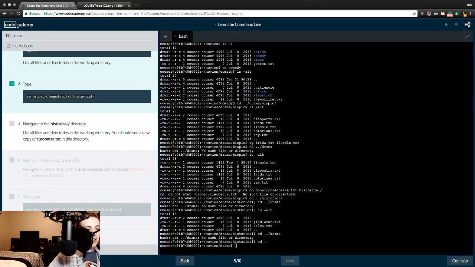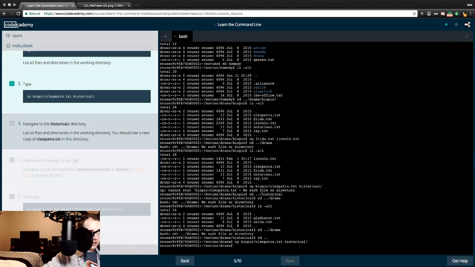Cool. I'm going to copy this to minimize some of the potential user error I could induce. So, copying biopic Cleopatra text to historical. Enter. Now that we copied it to historical, we're going to go to the historical directory and list all the files, and we should see the new copy of Cleopatra text in this directory.